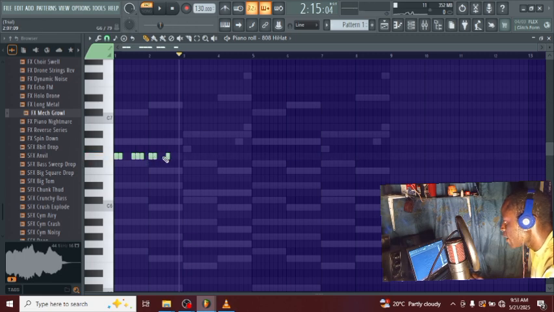Now I'm programming my snare. Look at the way I'm programming my snare. This is where I'm programming my snare now. Make sure you take note of the way I'm programming my snare. Let's go.